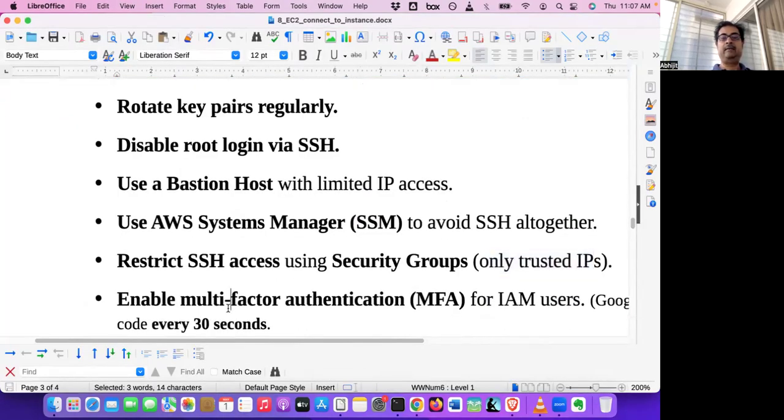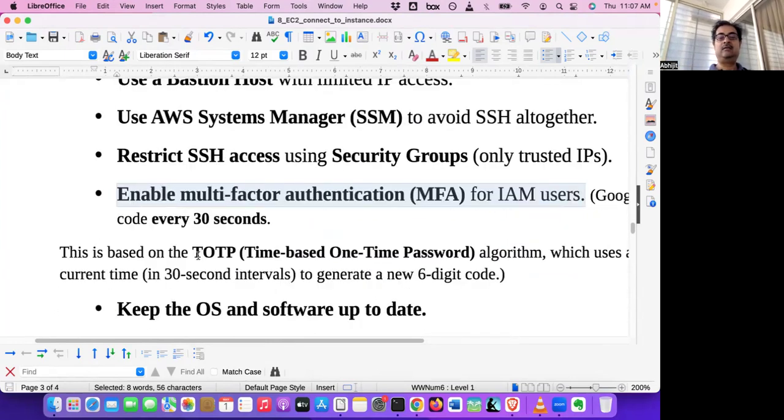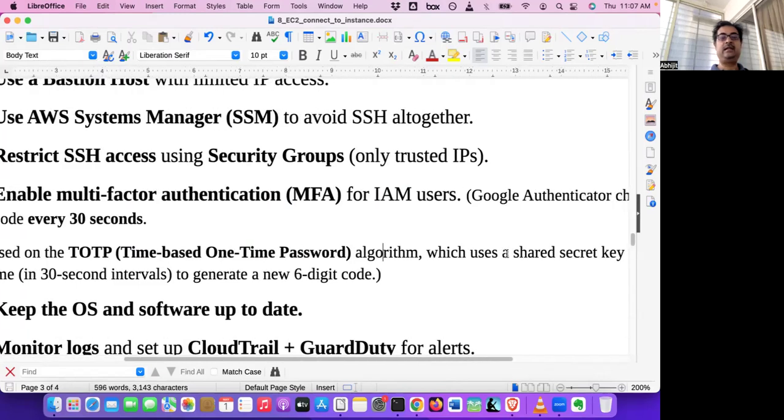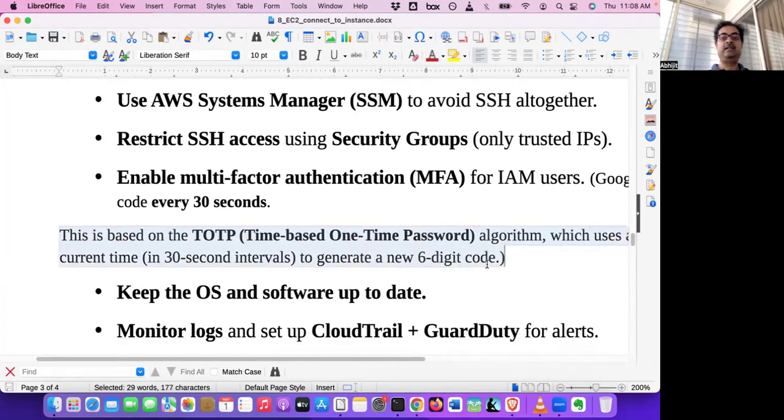And enable multi-factor authentication. These are other security things you can take care of, like multi-factor authentication. When you log into the dashboard, you can have multi-factor authentication enabled. So I have installed Google Authenticator. Every 30 seconds, it changes the one-time password, based on the time-based one-time password algorithm, TOTP, which uses a shared secret key. It gives a 6-digit code. Once you sync up, you log into the dashboard and type in the 6-digit code, and it changes every 30 seconds.